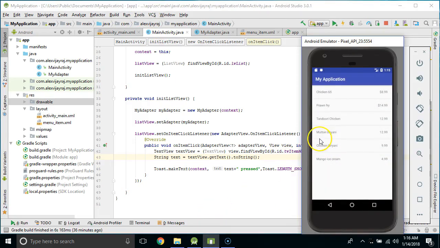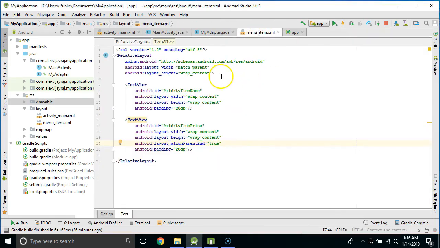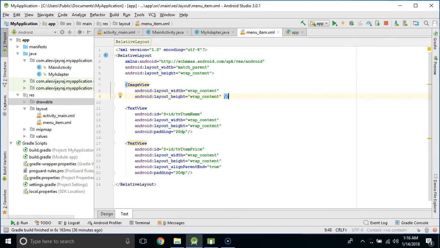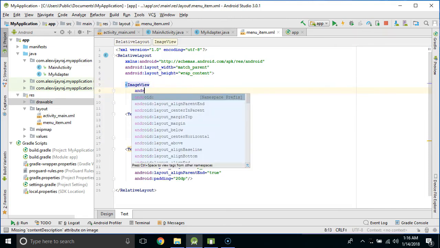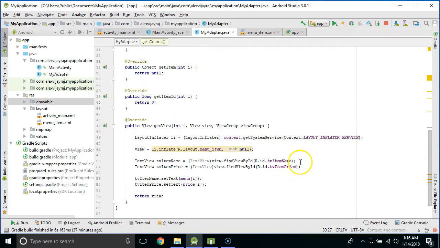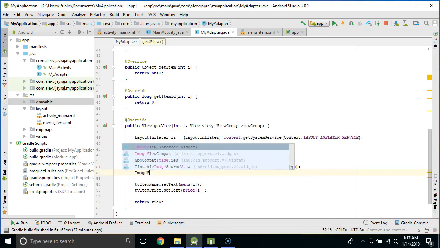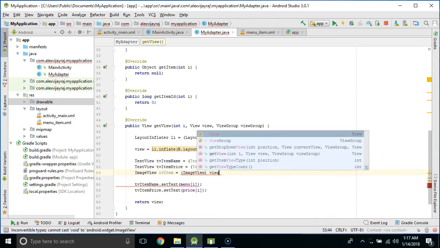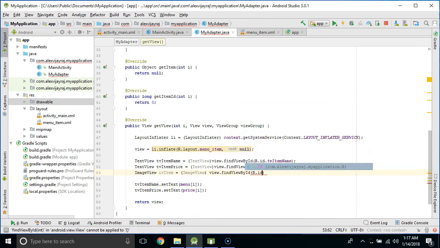it is working fine. Now let's see how to add an image to each of our list view item. To do that, first let's customize the menu item layout file that we created earlier. I'm going to create an image view with wrap content, and let's give an ID to the image view. I'm going to call this IV item, and let's create padding for this image view as well. Let's go to the myAdapter class, and let's get the image view that we just created. ImageView IV item equals ImageView view.findViewById R.id.iv item.